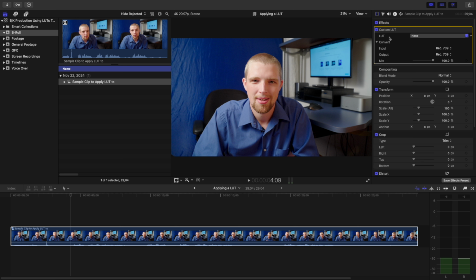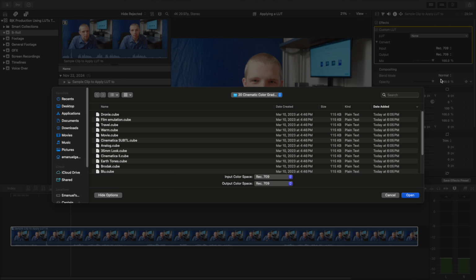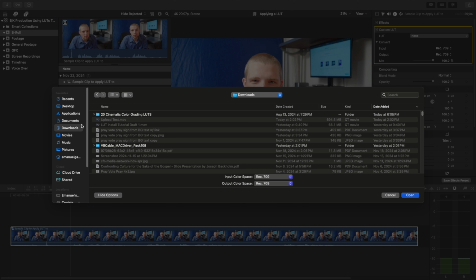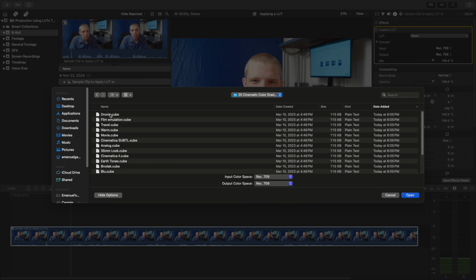Inside the Custom LUT settings, select the LUT drop-down menu. Here, you will see any LUTs you have already installed in Final Cut Pro. To install a new LUT, select Choose Custom LUT from the bottom of this drop-down menu. In the window that opens up, navigate to the part of your computer where you've saved your LUTs and select the LUTs you want to install.